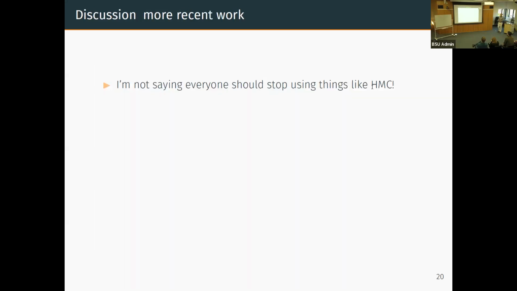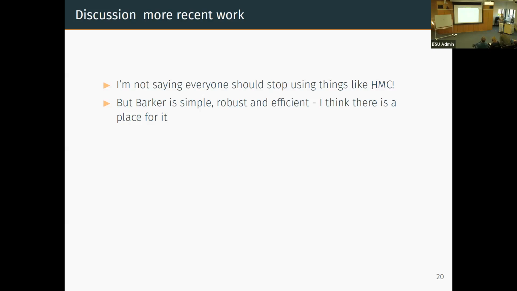Right, so just to wrap up the first bit of the talk. I'm certainly not saying everyone should stop using things like HMC. It's a very powerful algorithm, and I could have shown you lots of examples where it outperforms Barker. But what we like about this is that it's a very simple, robust, and efficient method. It's really simple to explain. I could teach this quite easily in an undergraduate module. I think there's a place for it.